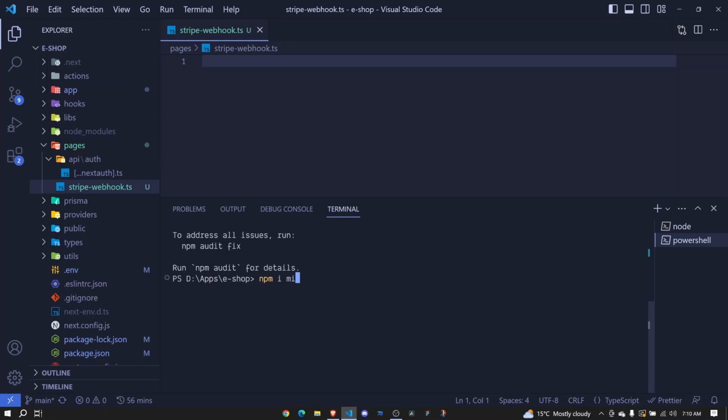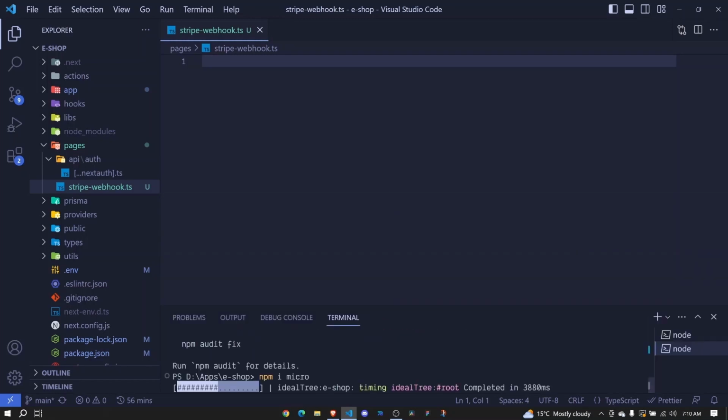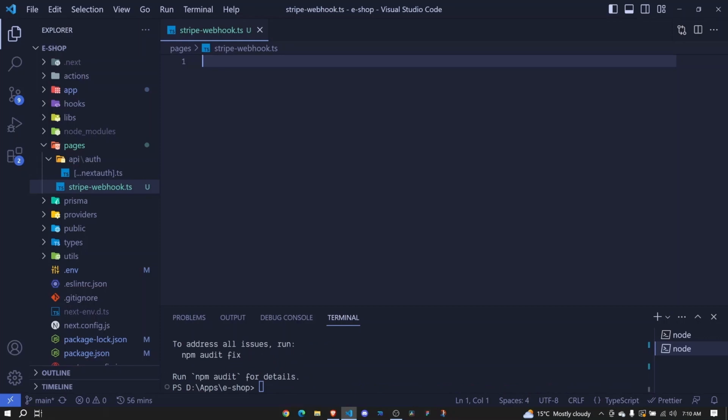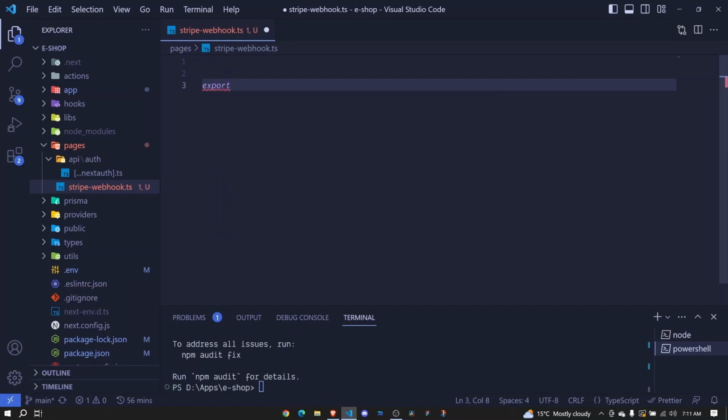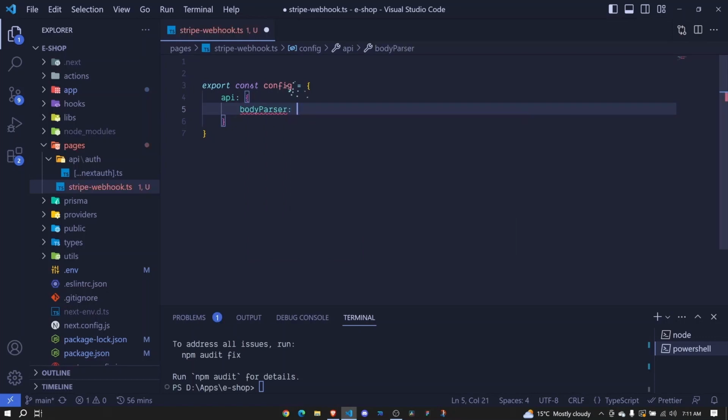npm i micro. So this will help us to read the raw data that we need to pass when creating the event. Okay, so I installed that library, and then at the top here we will start by adding a config. So we'll say export const config. We'll set this to be equal to, we'll say api, and here we will say bodyParser is false.